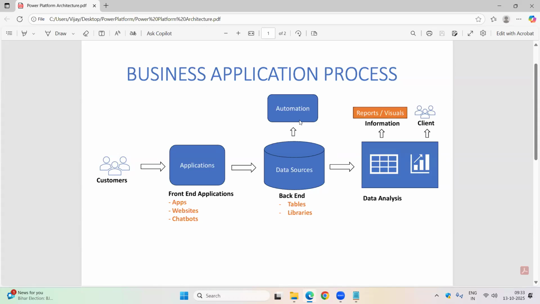Once the data comes, we need to do the automation. So what is the automation? We need to send messages, send emails, send approvals. Also we will automate the work process. Not only that, there are many things to automate in the business. Once data is stored, data analysis will show you visuals and reports. Then the client will come and see the data, what the reports are, and what information is available from the customers. So this is the high-level overview of the business application process.